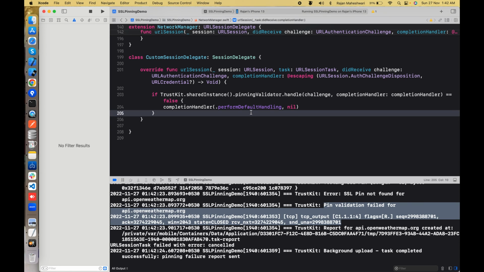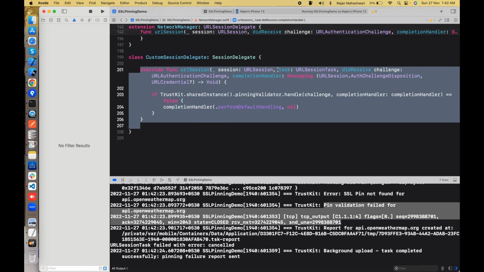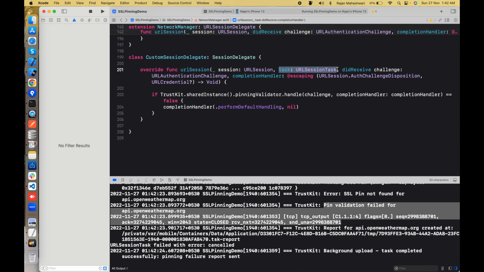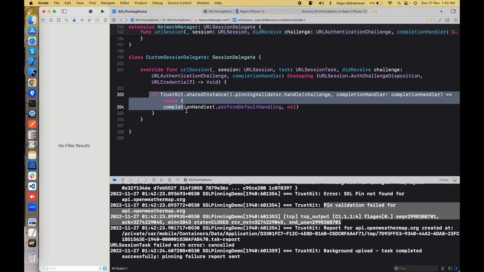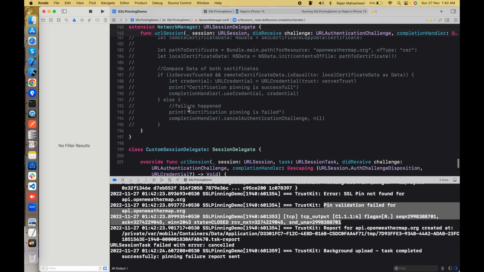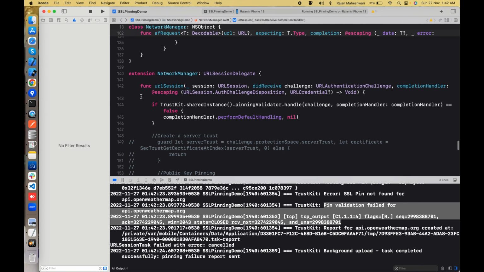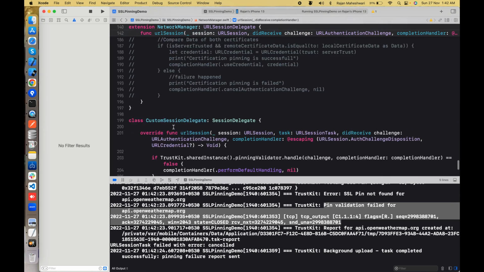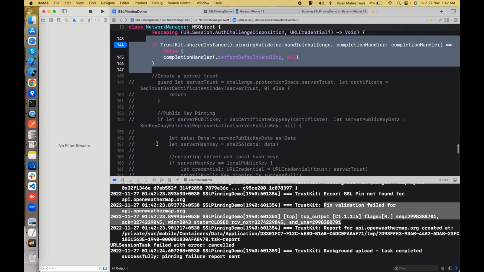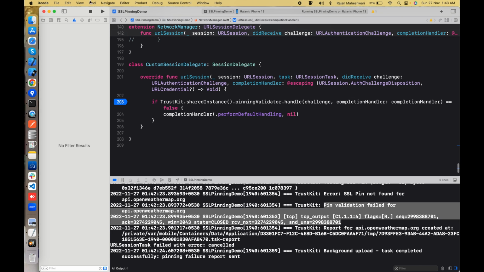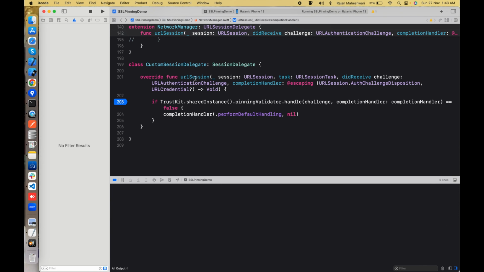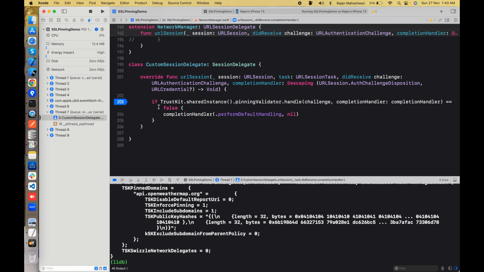The only difference is that you need a custom session delegate, and you need to override this method with task as the second parameter. Make sure you just write the same piece of code which you have written here. And just to ensure that this is being called, I'll add a breakpoint at the bottom, and you'll see that the actual session delegate of Alamofire is this one, which is being called, not the other one.